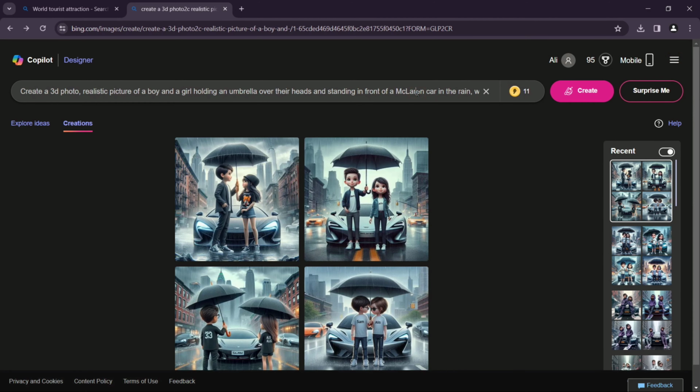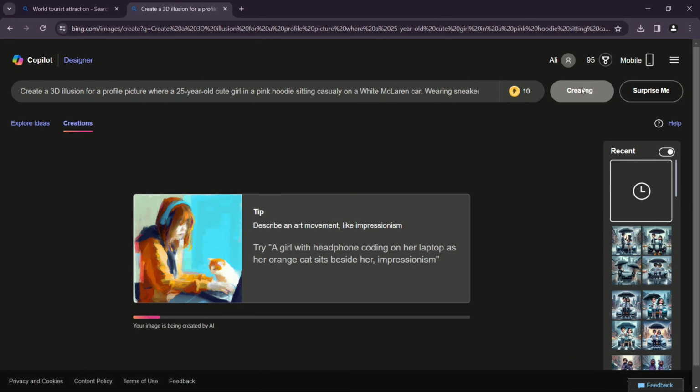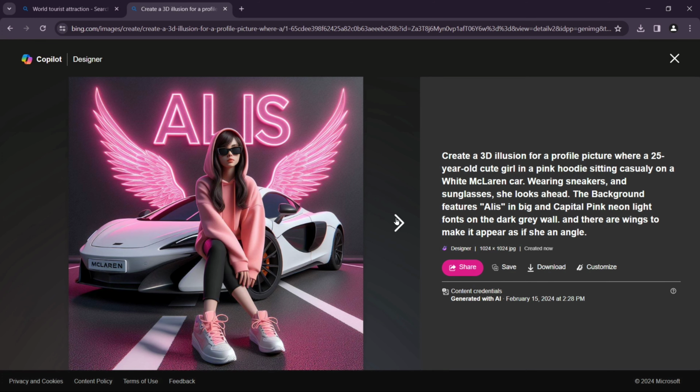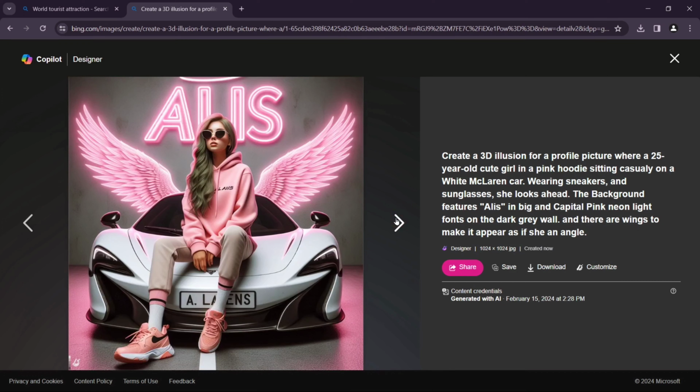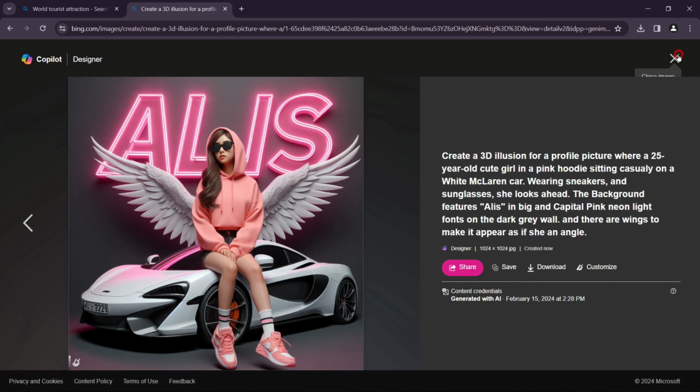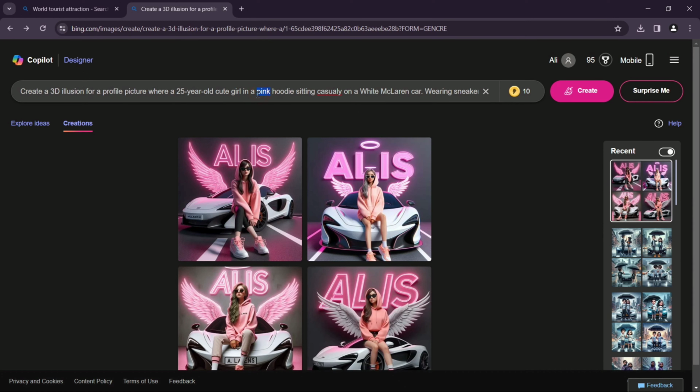Let's move on to the third prompt out of the 5 popular prompts. Click on the Create option. By changing this word, the color of the hoodie changes. By changing this word, the character changes from a girl to a boy. By changing this word, the color of the car changes. By changing this word, the car model in the image will change.